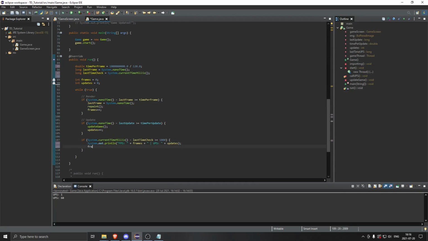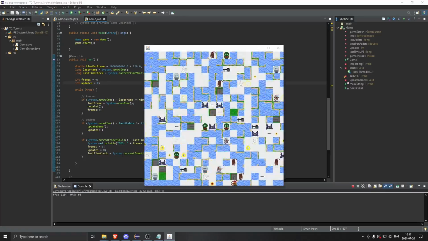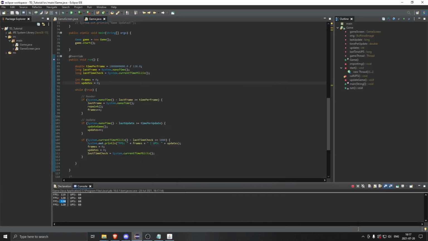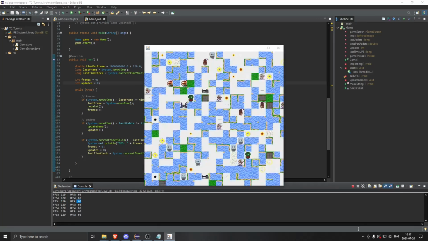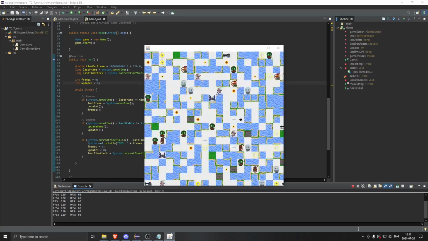And then we need frames equals 0, updates equals 0, and last time check equals System.currentTimeMillis. There's no reason to have two checks, one for frames and one for updates, if we check every second for both. So this will check for the stats, this will update, and this will render. And if everything works, it should run as normal. It does. And if you look down here, we have 120 frames per second and 60 updates per second. It works as intended. Perfect.